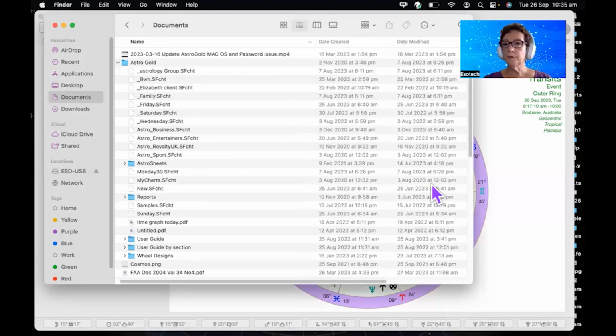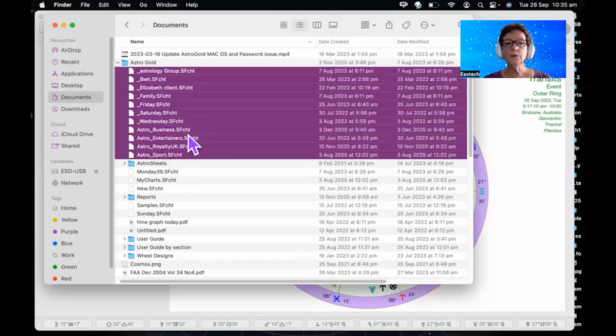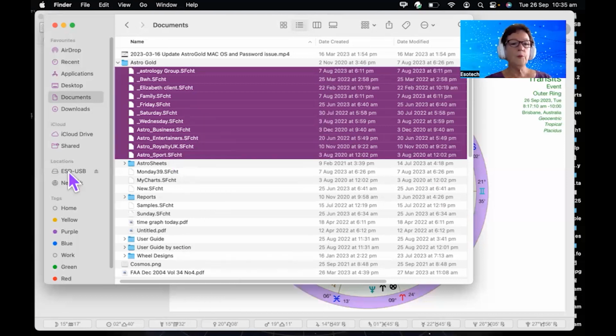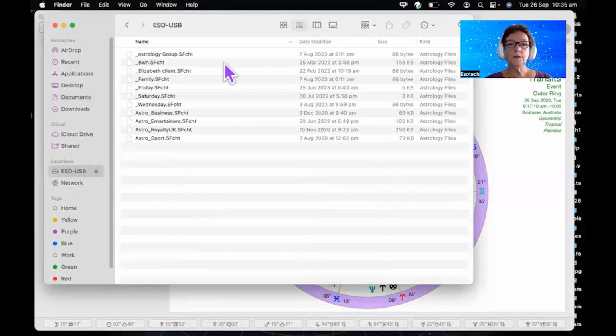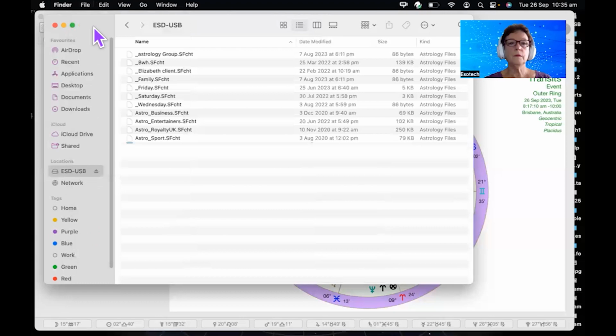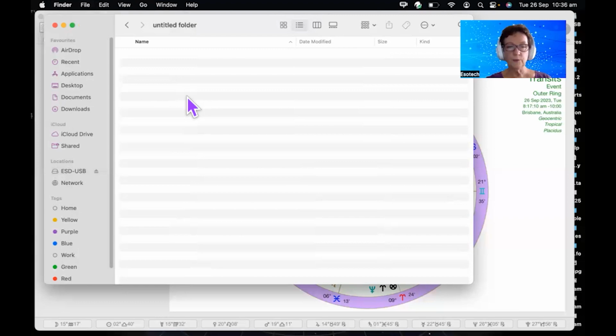Now I copied those by dragging them, just holding my finger on the key and on the pad and dragging them. But if I want to just use copy paste, click the first one, hold the Shift key and click the last one, and then Control click or right click and copy, and then open the USB stick. This time I'm going to make a new folder to file these charts in. And here I can just right click again or Control click and paste those 11 items.